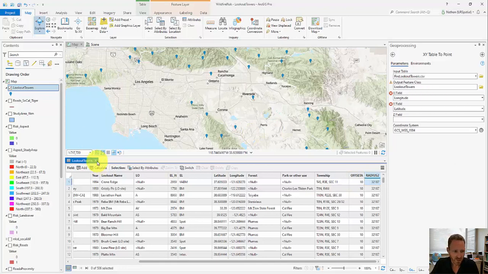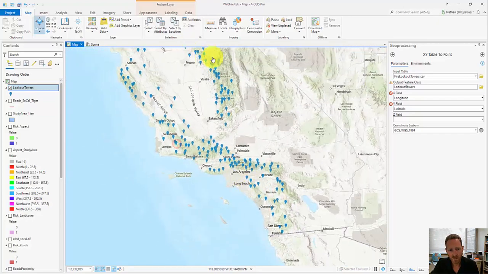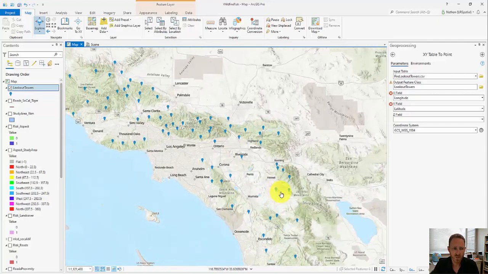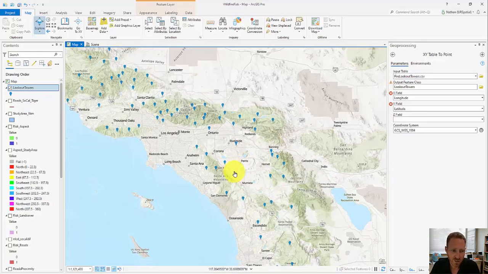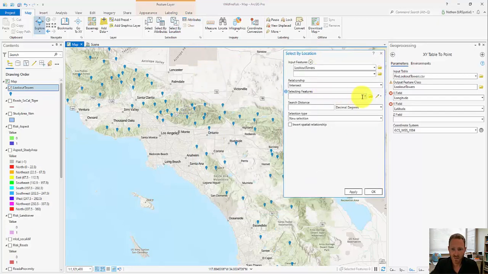Okay, so we have our data all set up, but keep in mind we have points for all the lookout towers in Southern California. We only want to run it within our study area. So you might remember that when we're running geoprocessing tools, generally we can limit the number of features being used in that process by doing a selection. So we can use select by location to select the lookout towers that are within our study area. Okay, so it just selects these here.